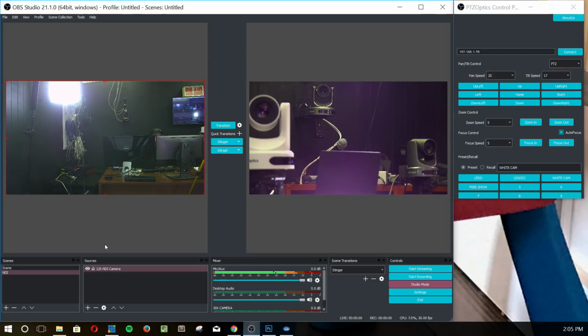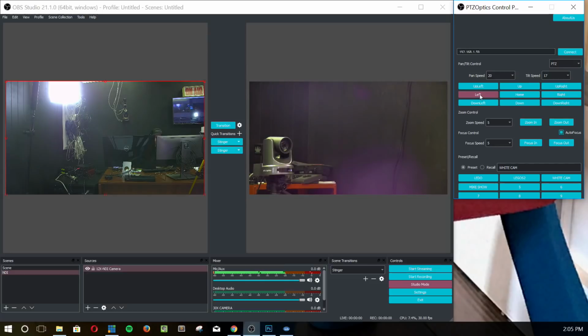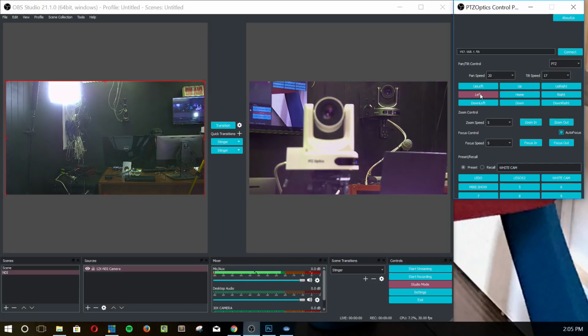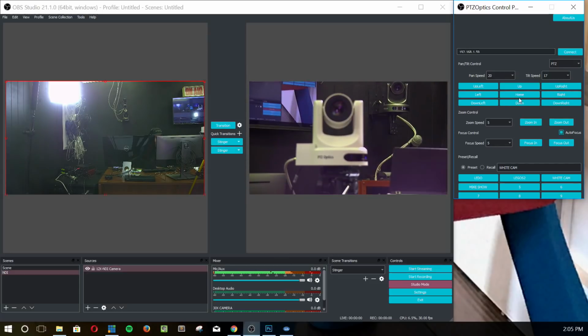So the first thing I want to do is just show the layout of this product. First of all, we've connected to the camera. We've typed in the IP address of our camera, and we've connected to it. And that by itself will give us basic pan, tilt, zoom controls. So we can go up, down, left, right.